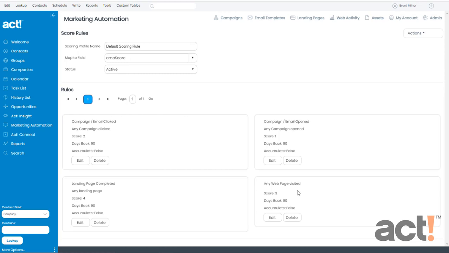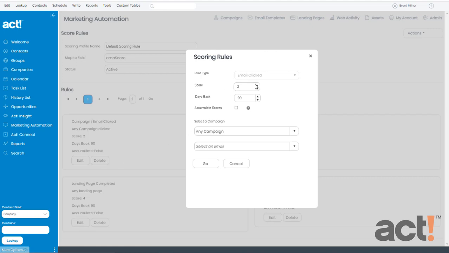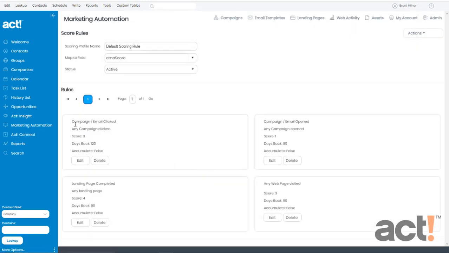Let's say that I want to change the score awarded and extend the date range for the first rule, campaign email clicked. I'll click the Edit button, and then from here I can change my score from 2 to 3, and I can even change the days back from 90 to 120 days. Once you've made all the edits that you want, click the Go button, and now you can see that this scoring rule has been modified.